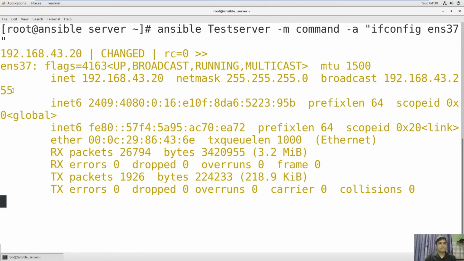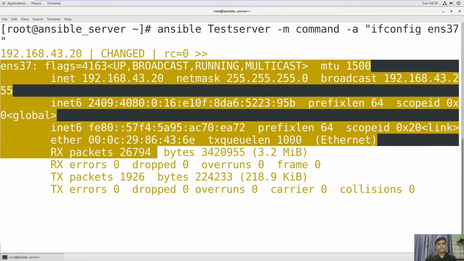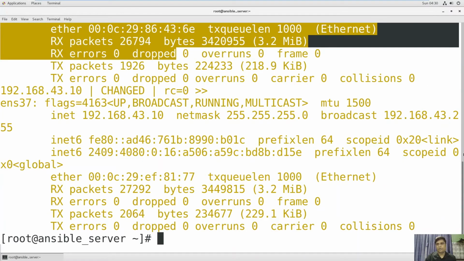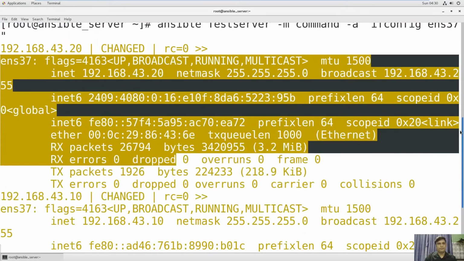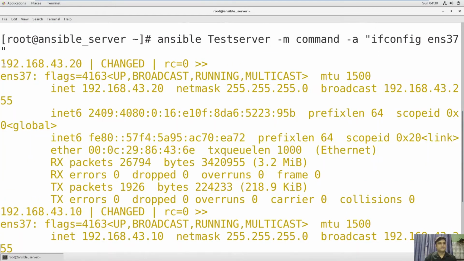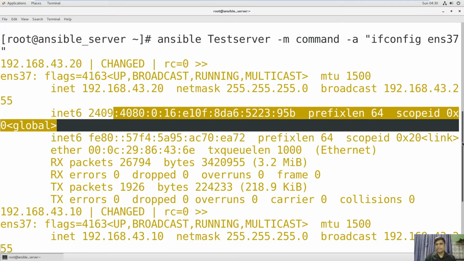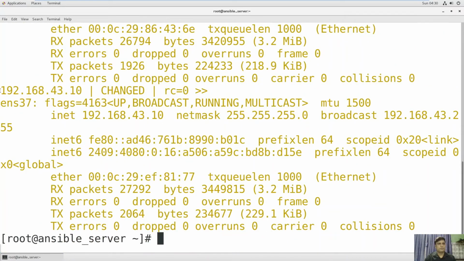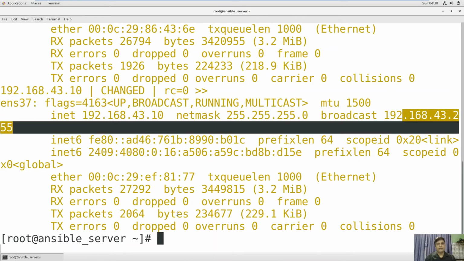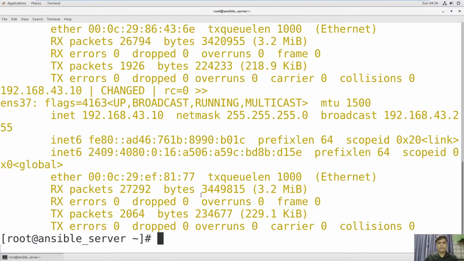You can see this is the output of ifconfig. If I scroll a little up, you will get the output, right? So this is the host server 192.168.43.20, and these are the ens37 details, right? This is the IP address, and this is the IPv6, and you will get everything. In the same way, you will get the response from the second host, 192.168.43.10, and this is the IP address, this is the netmask, the broadcast IP, and everything you will get from this.